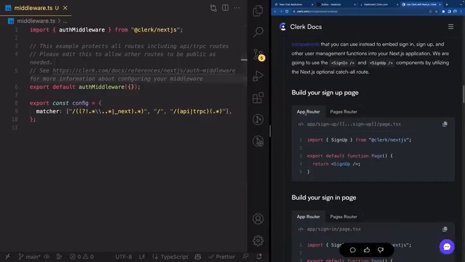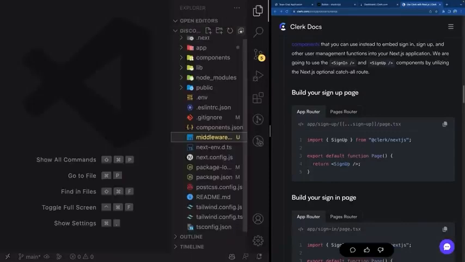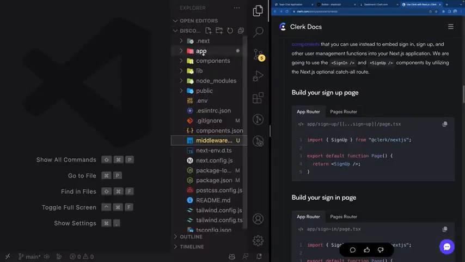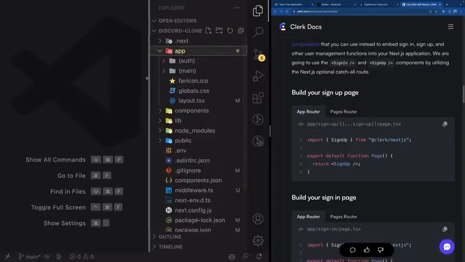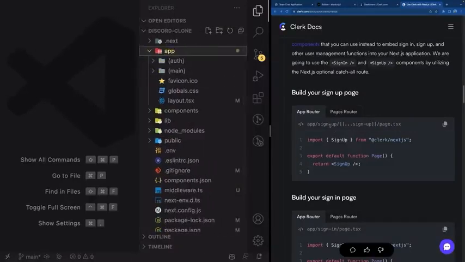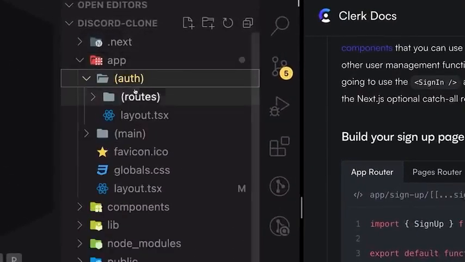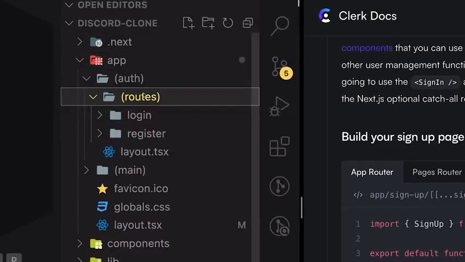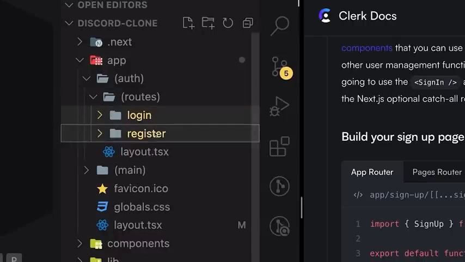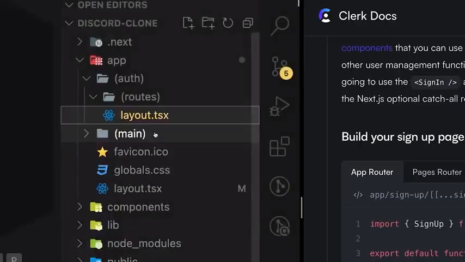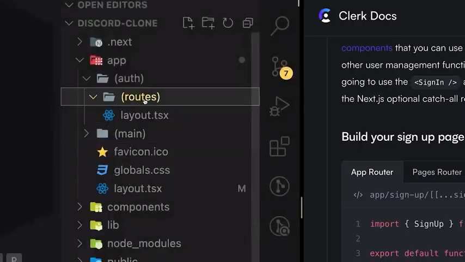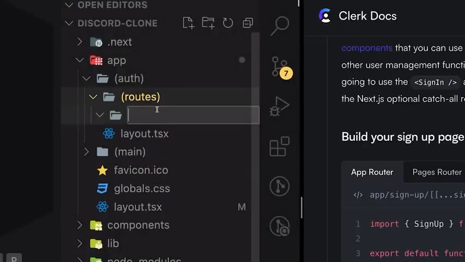So make sure that your app router is selected again. And I'm going to go inside of my app folder right here. I'm actually not just going to create a sign up folder like it's written in the documentation, because I prepared my organizational auth folder and my organizational routes. So what I'm going to do instead is remove these two, so I don't need login and register anymore. You can remove them.